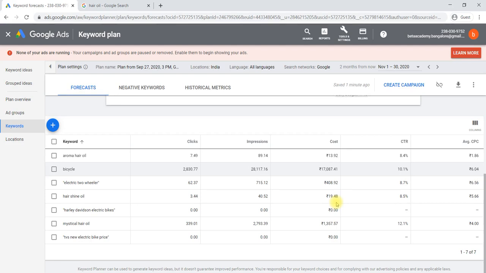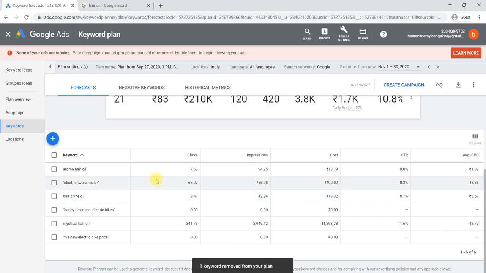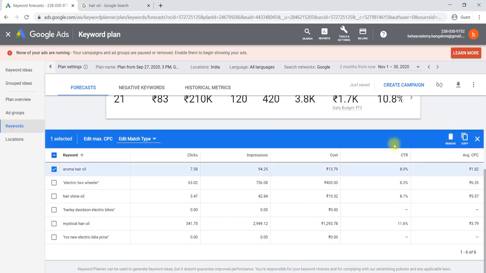If you would like to delete any of the keywords in a comparison, you can select that particular keyword and say remove. Okay, so that particular keyword will be deleted from your comparison. To add here, by selecting that keyword you can say remove also. Okay, that is one thing.